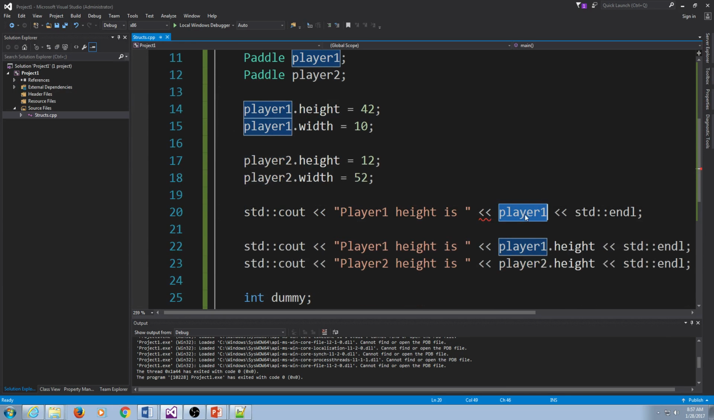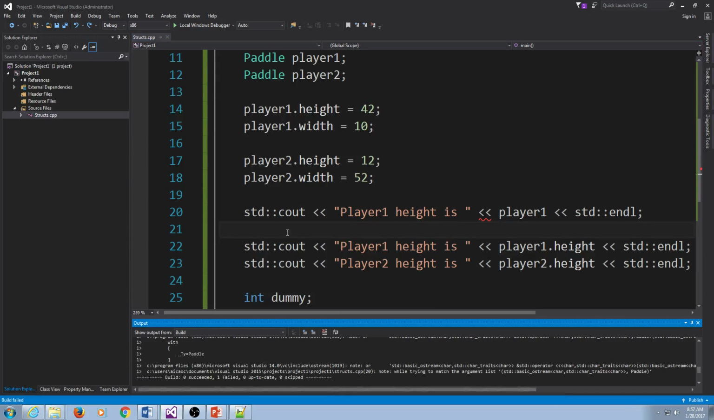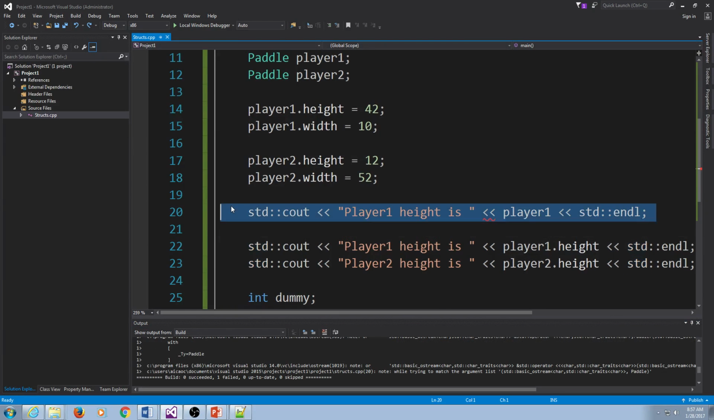There is a way you can implement an operator to allow it to be passed into a print function like this. But I don't recommend it. Most of the time we just explicitly print out exactly what it is. Like so. So you can't even print this out like this. You have to print them out individually. Okay.